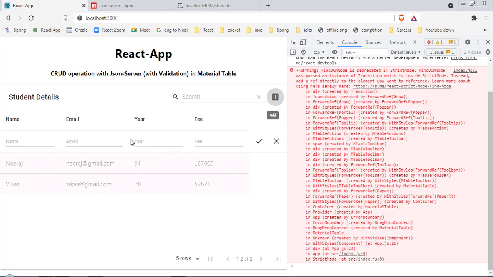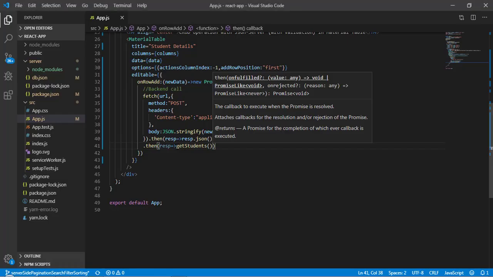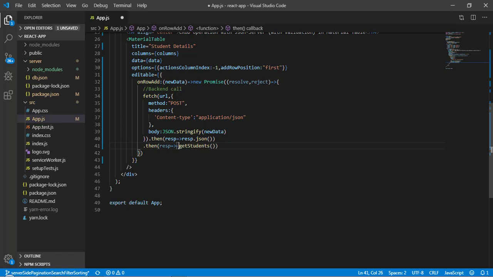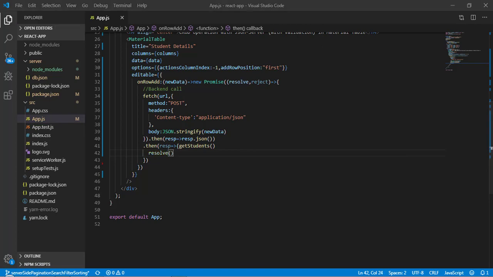Okay, so now save it, and let's come back here, and let's add a record, and here click on save. So now as you can see this spinner keeps loading, but our row got added as you can see. So here what I will do is, once I get the response I have to resolve the promise. So for that I will resolve the promise. So resolve is a function.